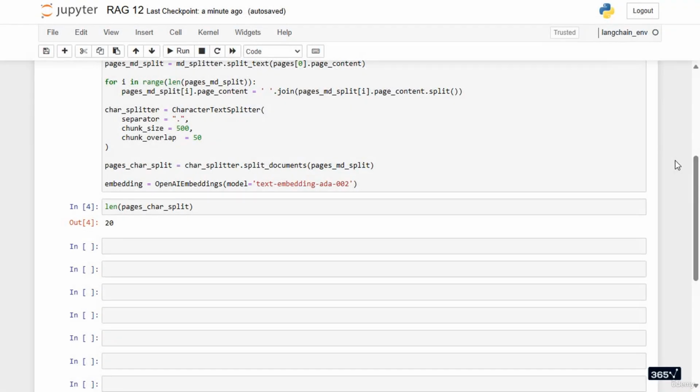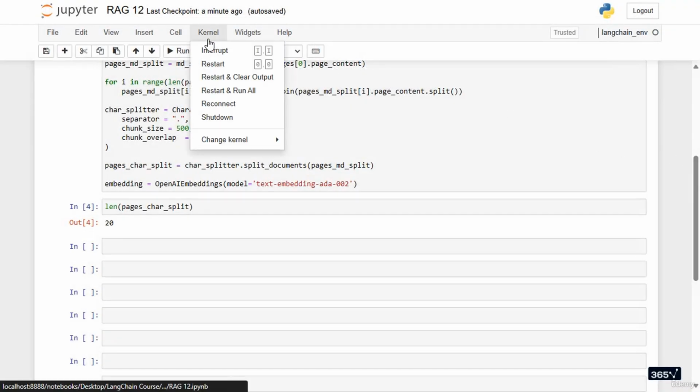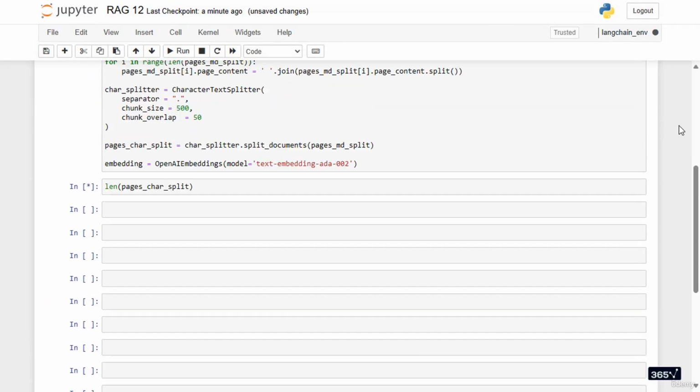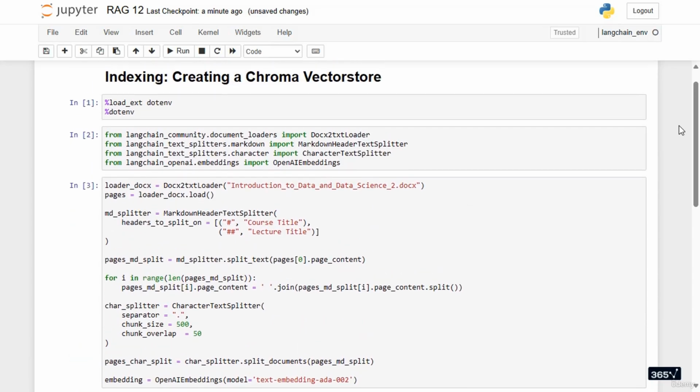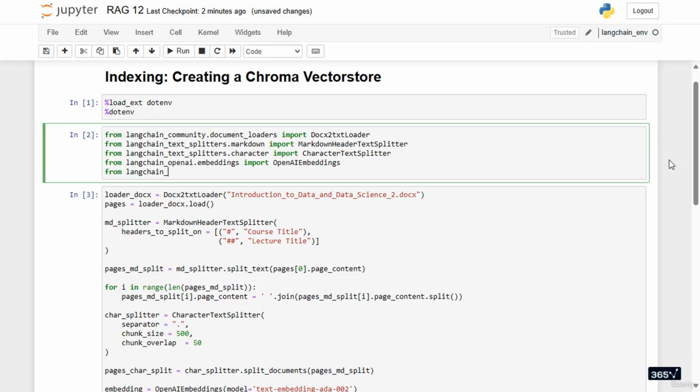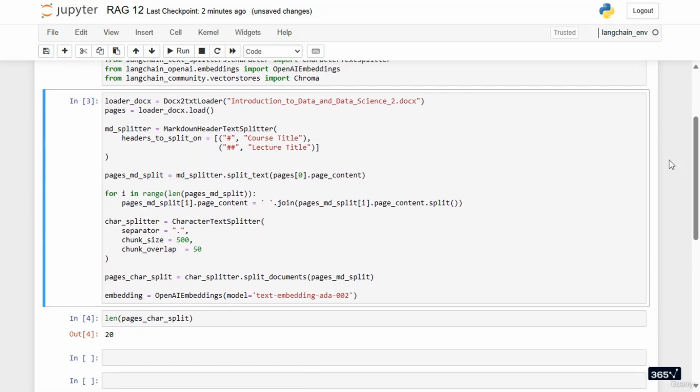Afterward, return to your Jupyter notebook and refresh the Python interpreter by restarting the kernel. This will ensure the interpreter recognizes the new library. At the beginning of the notebook, import LangChain's Chroma class. All right, we're ready with the setup for this lesson.